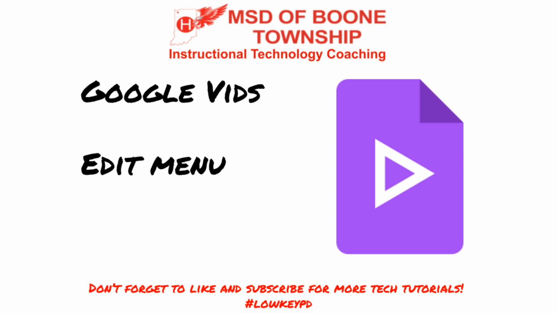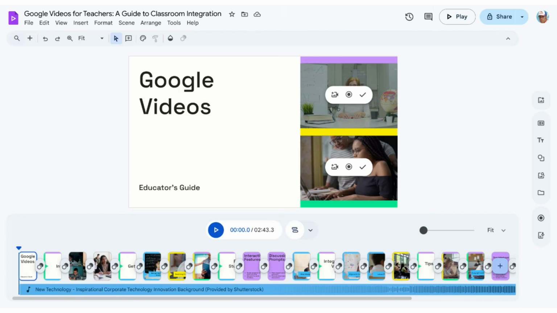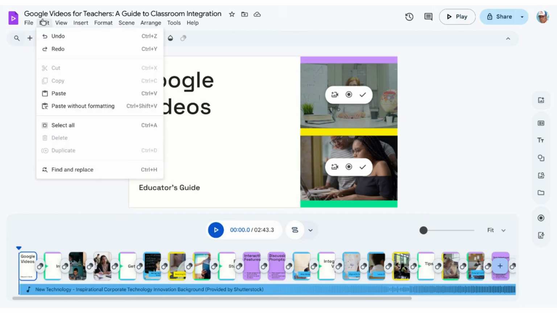In this tutorial, we're going to explore the Edit menu in Google Docs. So you're in Google Vids, and you click on the Edit menu. A lot of this stuff is going to look familiar. There's not really a lot different here.